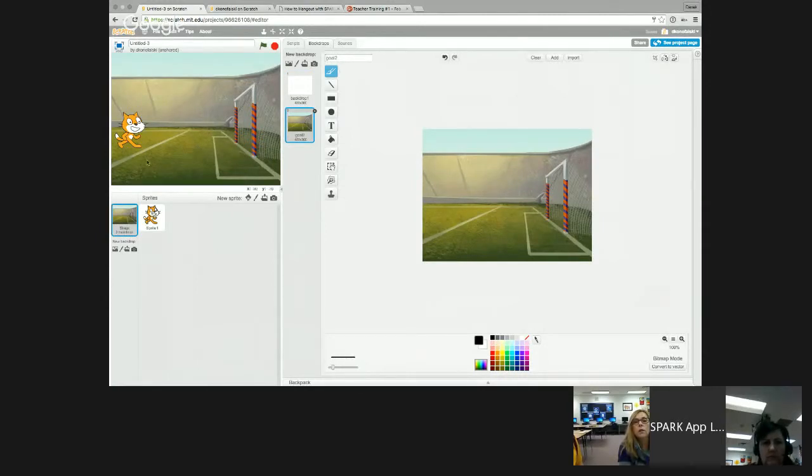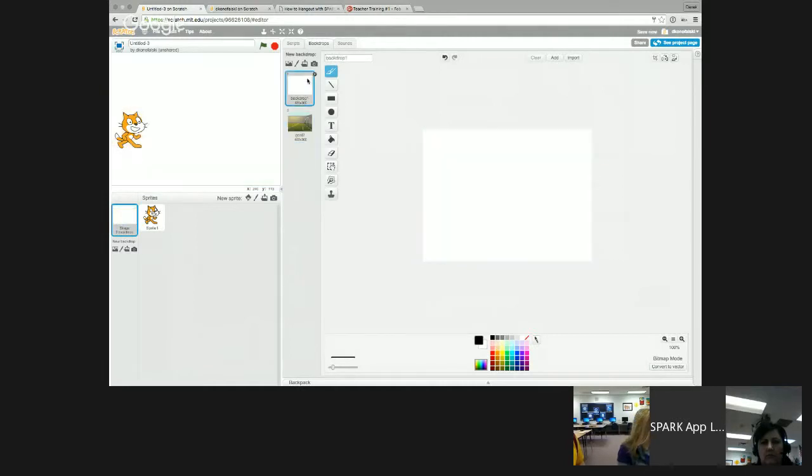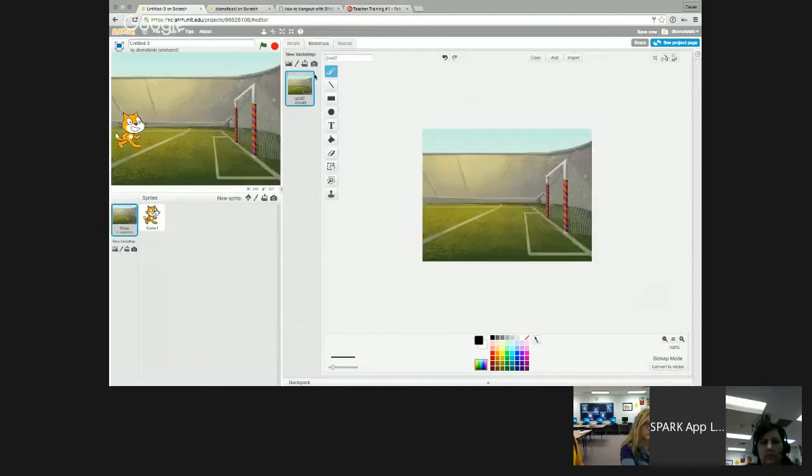So you'll notice as soon as I pick that, it changed the background of our stage. I can swap between multiple backdrops here in the middle. Once I've loaded one, I can add others if I want to, and then I can also delete backdrops that I no longer want by clicking the little X next to it. So I'm going to delete that blank one, and I just want to have the soccer goal that's in there.